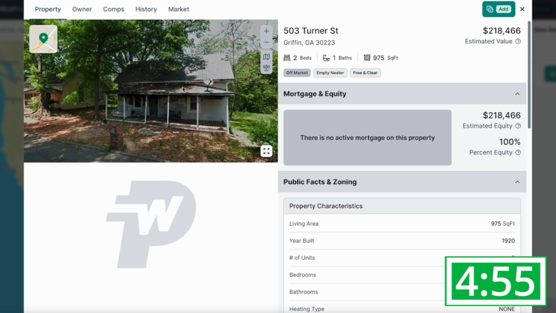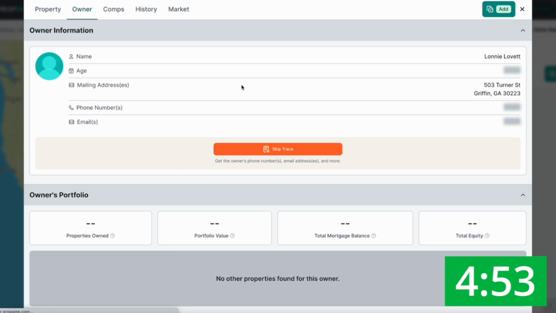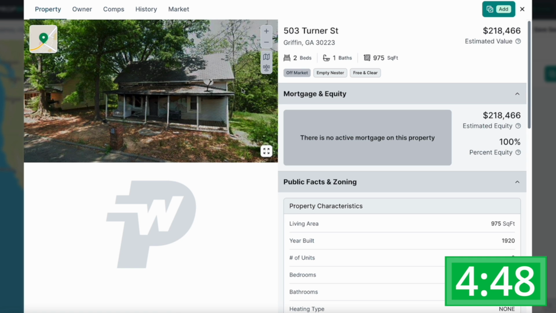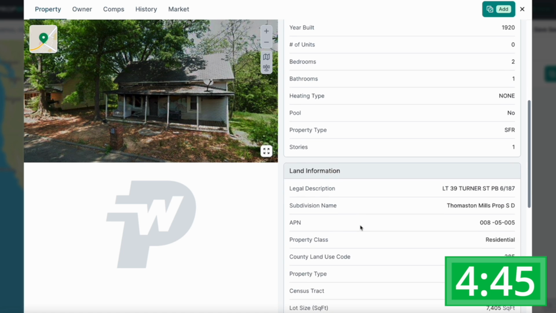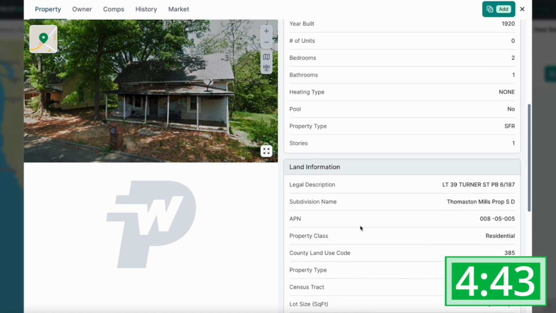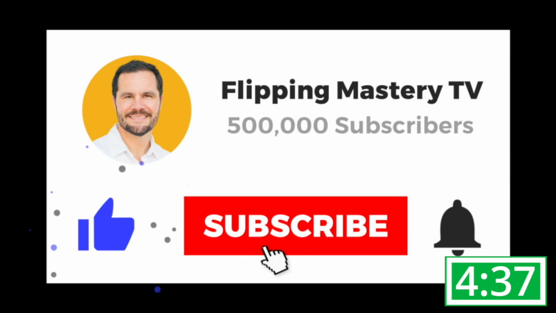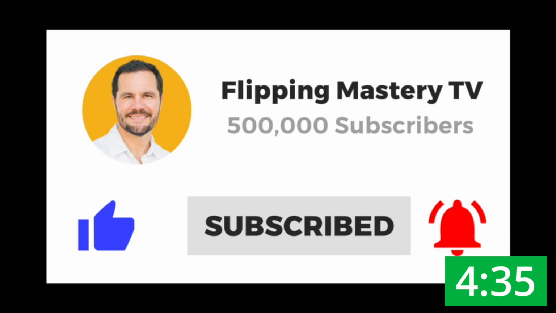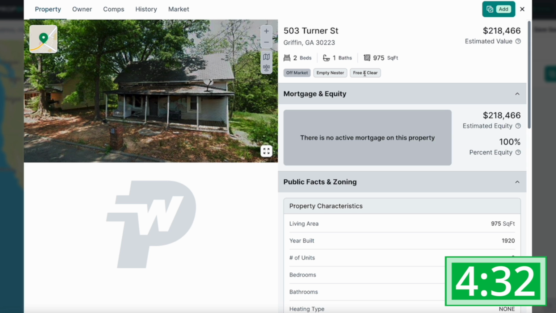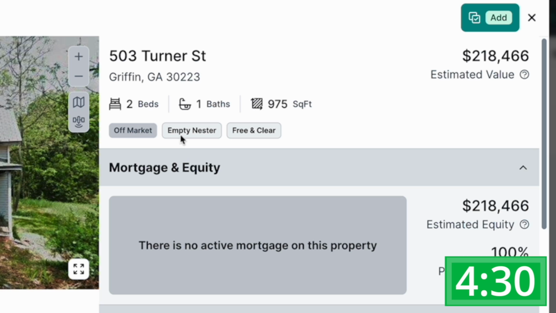So when I look this property up, there's our house. I like to look up and verify who's showing on record as the owner, if they own other properties. I like to go in here and just confirm that the information I have is matching up with what I've been told, like square footage. It's a 2-bedroom, 1-bath. Look and see if there's anything going on with tax delinquency or any kind of financial stuff. One thing to keep in mind here is this tells me what other motivation types this property fits. So off-market, empty nester, and free and clear. Empty nester means that they've owned it for a significant amount of time and might be looking to downsize.